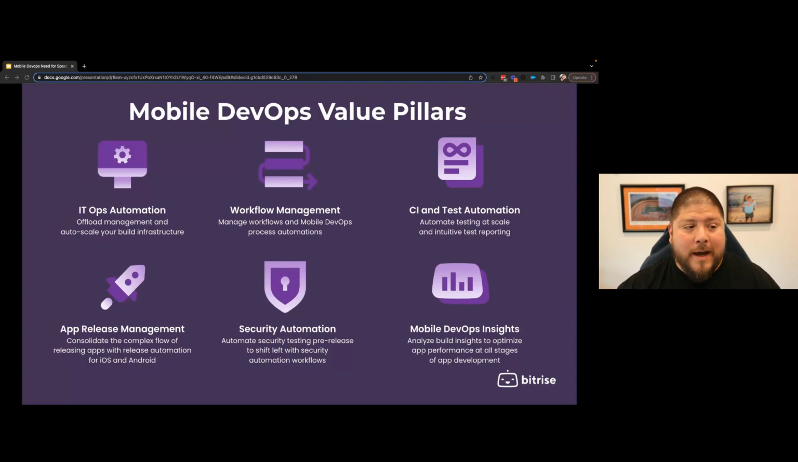Likewise, workflow management. So enabling you to manage the workflows, the steps involved in actually building your app, without having to be an expert, right? And so this is where Bitrise comes in. We'll showcase some of that a little bit later.